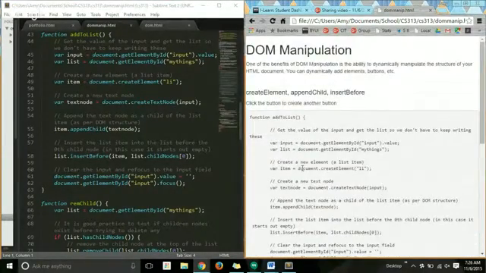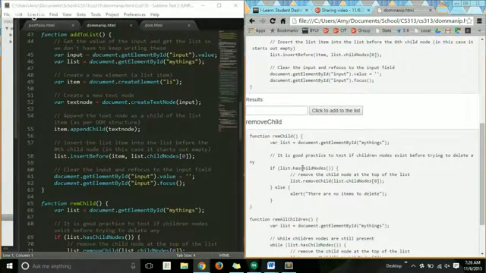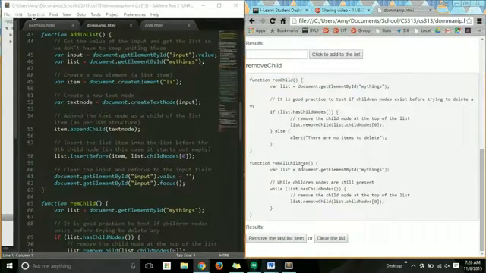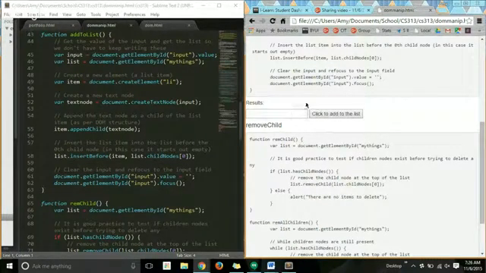So one of the benefits of DOM manipulation is that you can dynamically manipulate the structure of your documents. You can add things, delete things, kind of restructure things even after it's been created. It doesn't need to be hard-coded in. And so I've done a little example here where you can add things to a list.